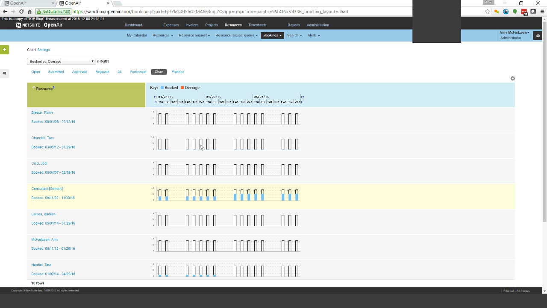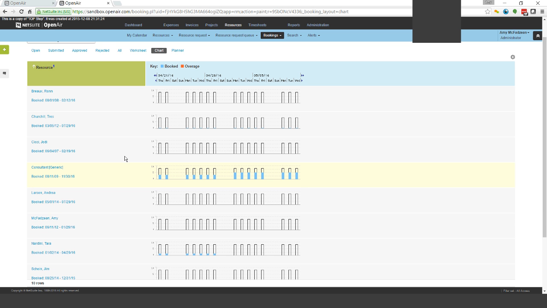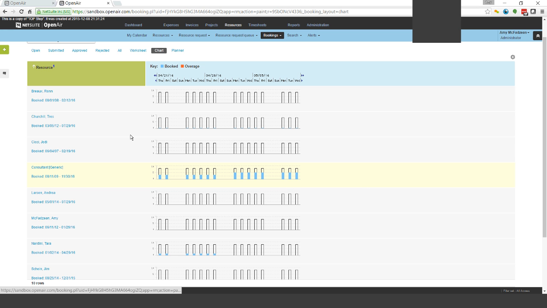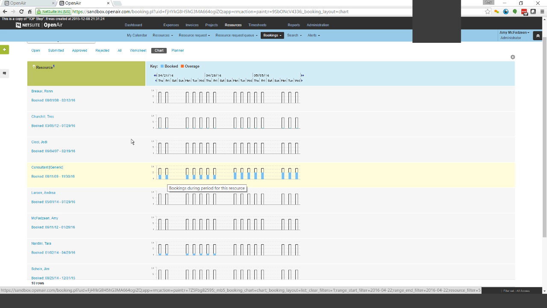If I'm looking here at just a simple booked versus overage, I can see that in this example, my consultant is booked for the week of 4/21, 4/28, and 5/5, and these are the remaining days in the week, what they've got booked. If I were to click on these, I can look and see the detail behind each of these bookings.